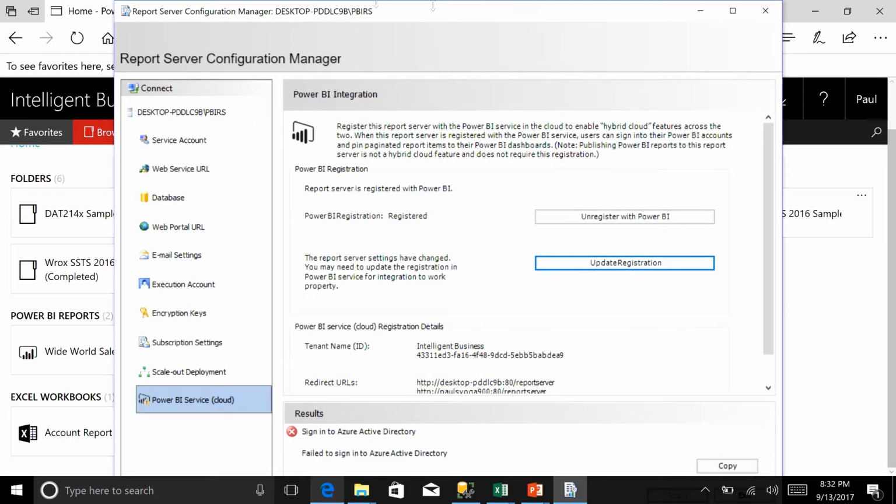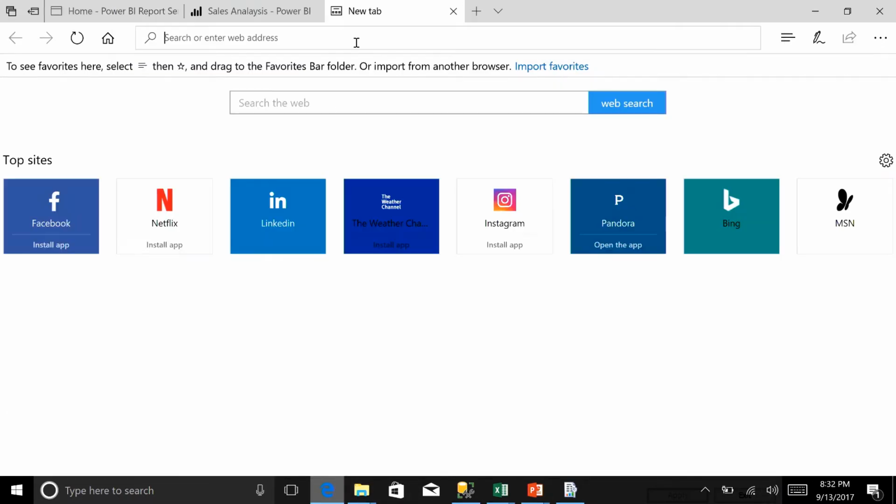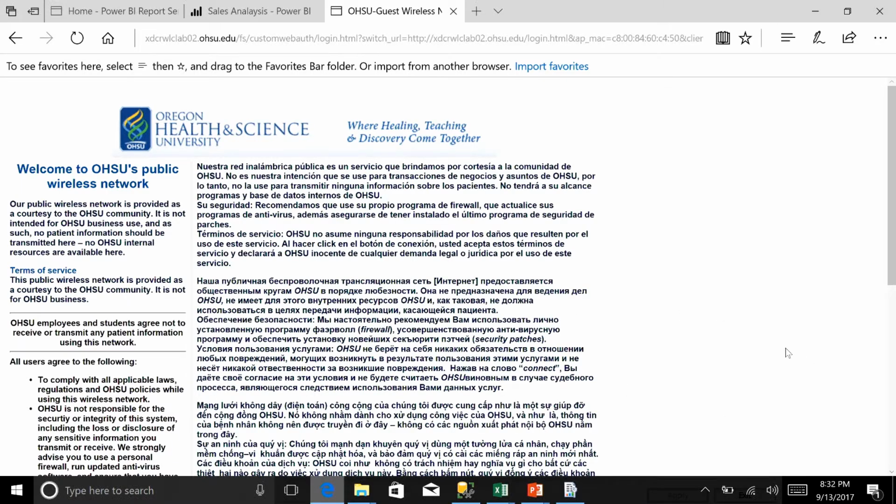So the way that that works is that if my report server is integrated with my Power BI subscription up in the cloud, my users are going to get, and you know what, I'll bet that I just lost my internet connection. Nope, I didn't. Oh, well, yeah, I think that's what happened.